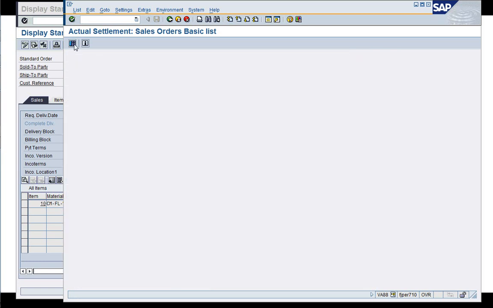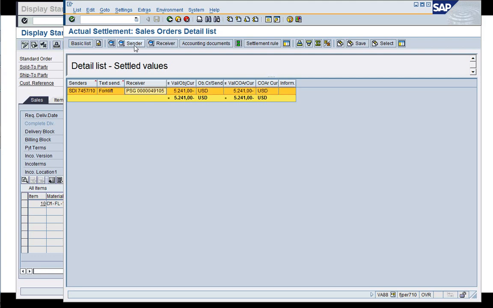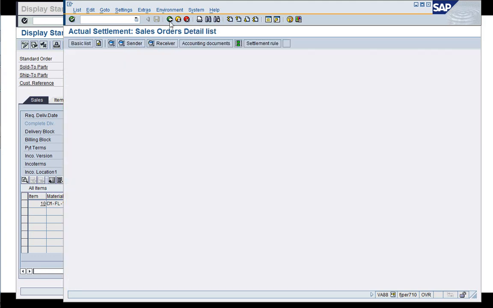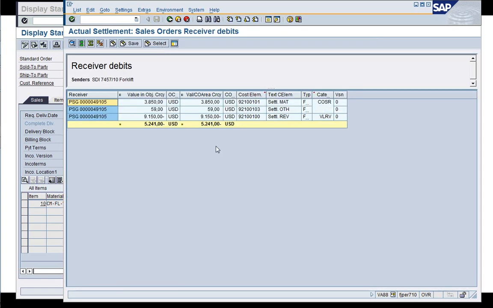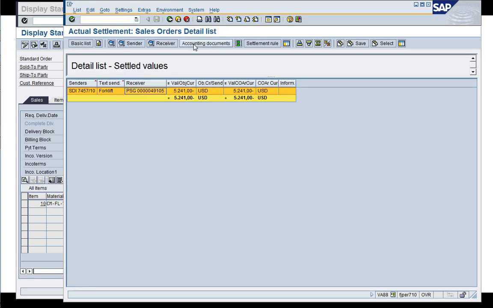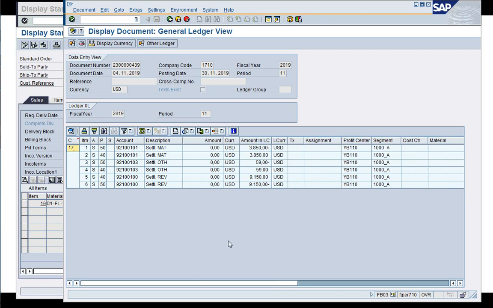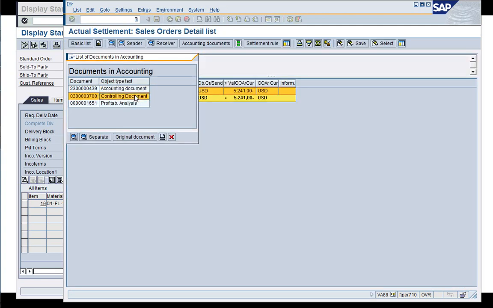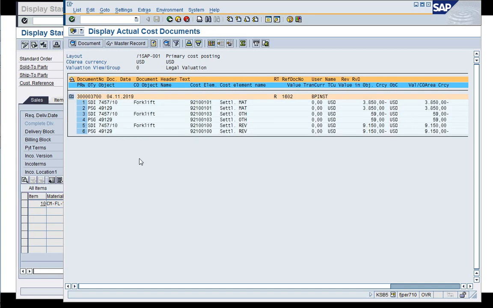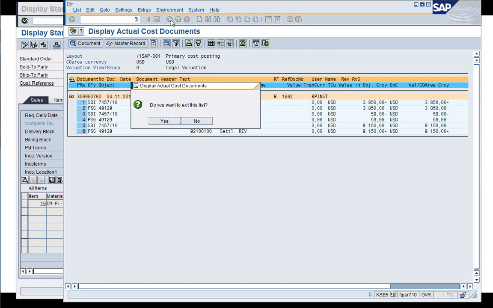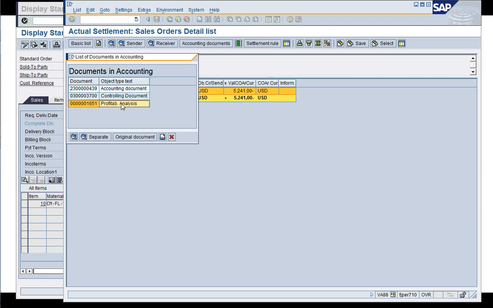No errors. Sender, the same. Receiver, the same. And the accounting entry used to be a CO internal transfer. Now we have an accounting entry here. It only creates garbage data. And this one is from STI to PSG profitability segment. So we should see it in profitability analysis.